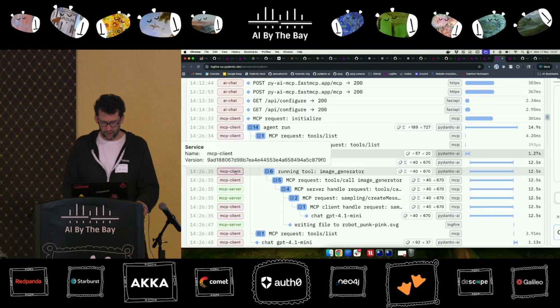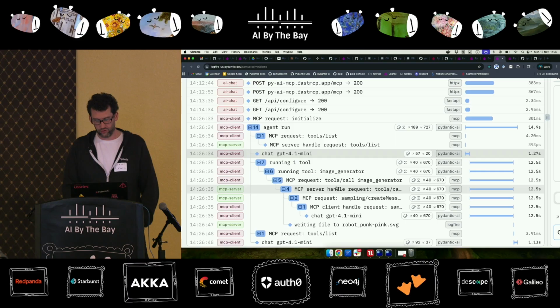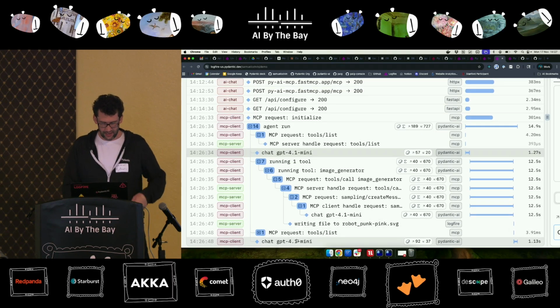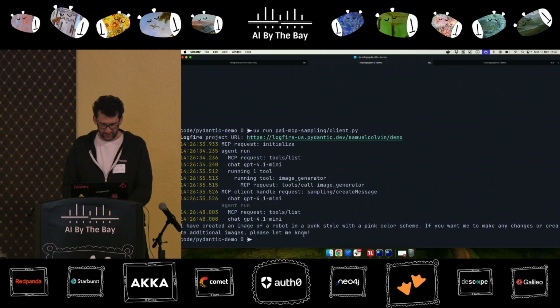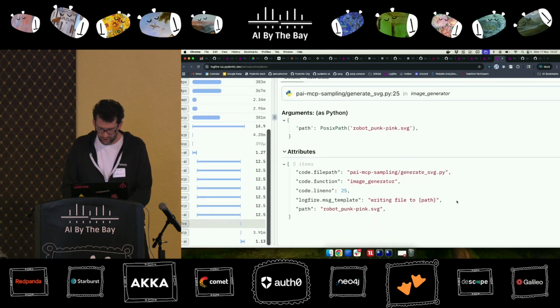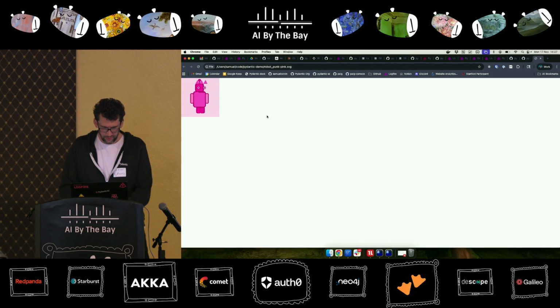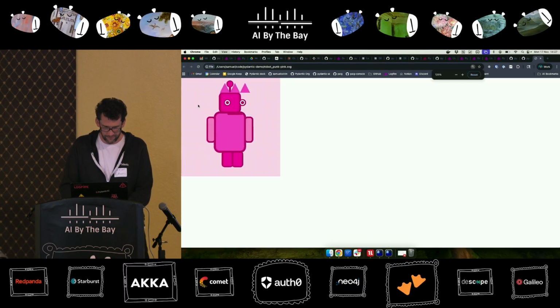It chose to call image generator. Then on the client, we made the tool call. The client called the MCP server within that tool, which then called PydanticAI again, which called back to the client, went back to the server, and then back to the client, and then eventually spat out at least the name of a file that we should now be able to open. We may or may not get a pretty image of a robot. Oh, it's a really boring image of a robot.